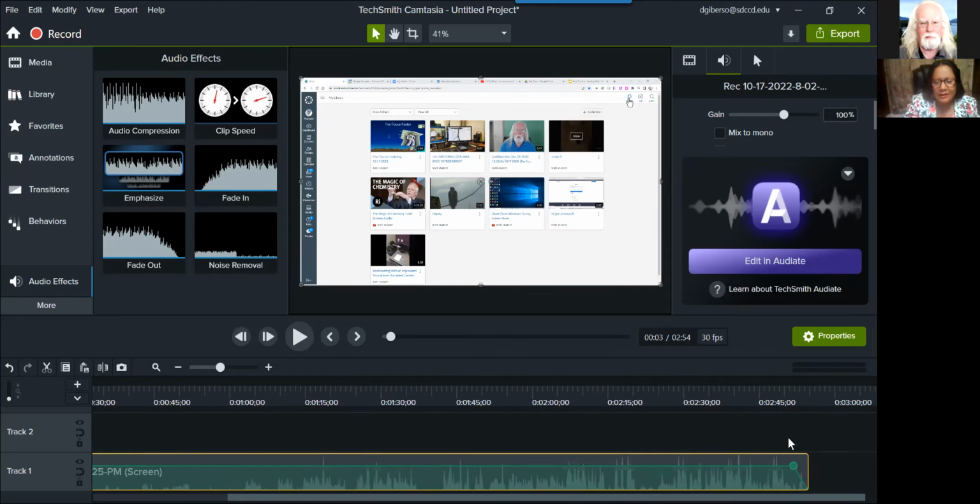Sorry, let me get my blocking self out of the way. There's the fade out, and you can make that more gradual or more steep and so on. So that's how you do it in the current version of Camtasia. It's been more or less like that for a while. So look for something labeled audio effects in your version.